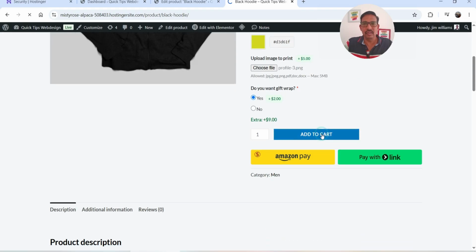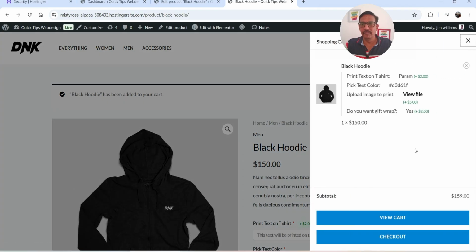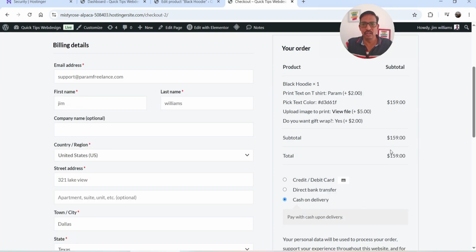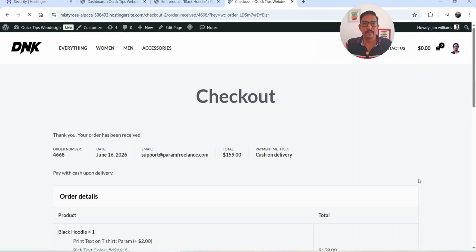Let's click on add product and let's go to view product or view cart and you will see all the details here. Print text on the t-shirt is this text and the pricing is $2. This is the color that I want for the text and this is going to be a file that I want to print on the t-shirt. And the final pricing is $159. Let's go to checkout and I'm going to make a purchase here. Let's select cash on delivery and click on place order.